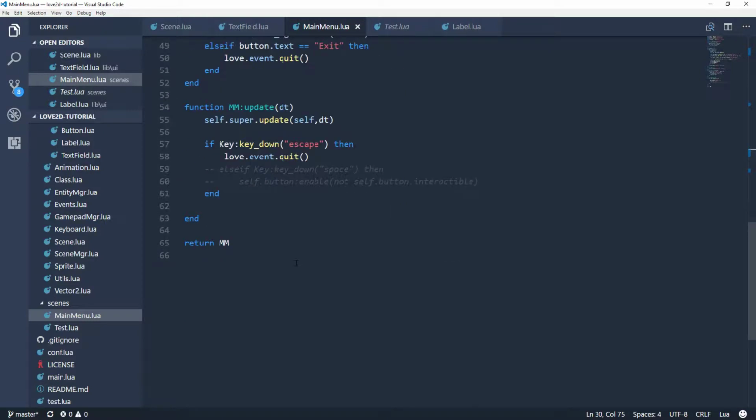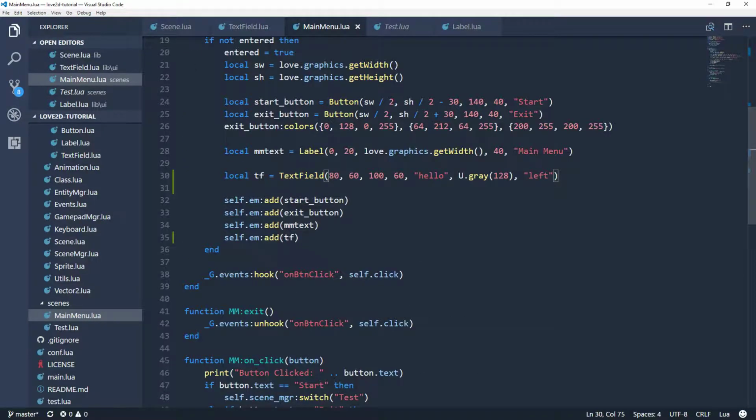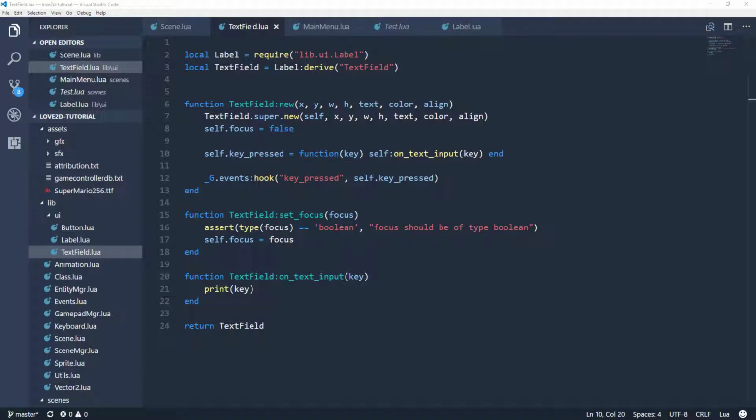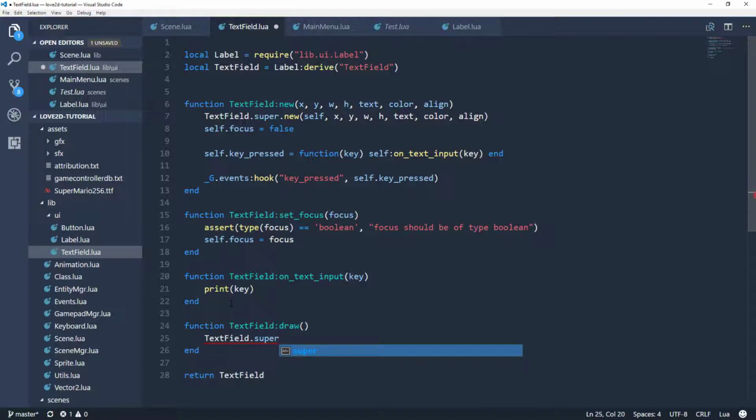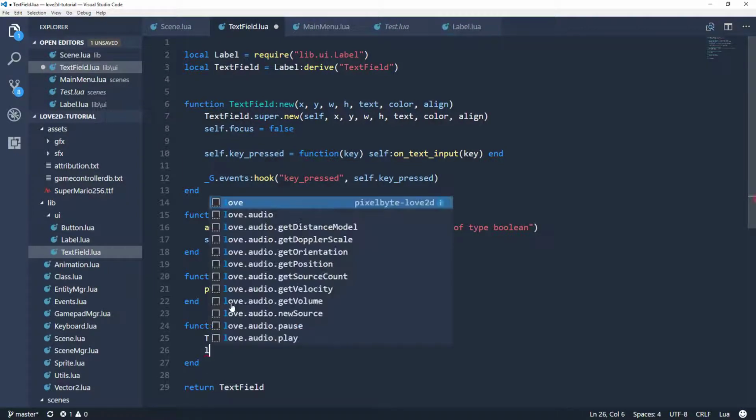And let's go over here in text field, and let's override the draw function that we currently are using from the label. So we'll say text field draw, and of course we have to call text field super, because we really want it to draw the actual text, which is in that super draw method, and we'll pass itself. I don't know that that's particularly necessary for that method, but we're going to do that.